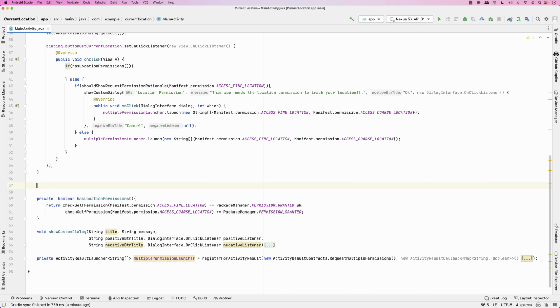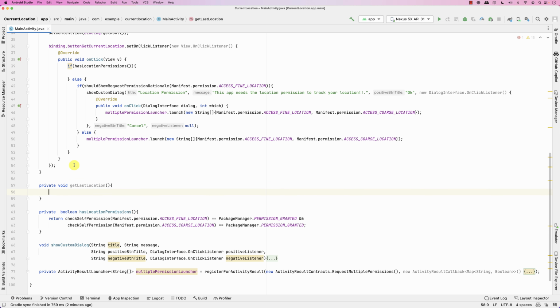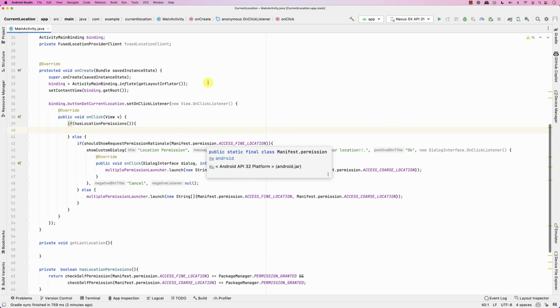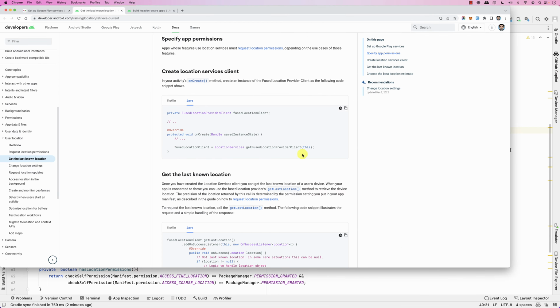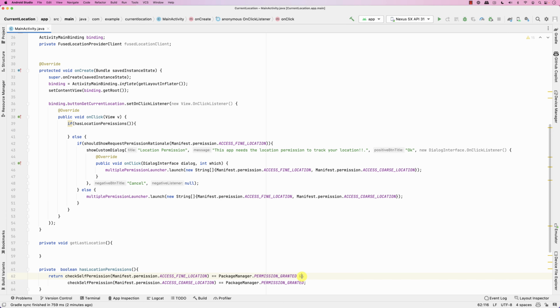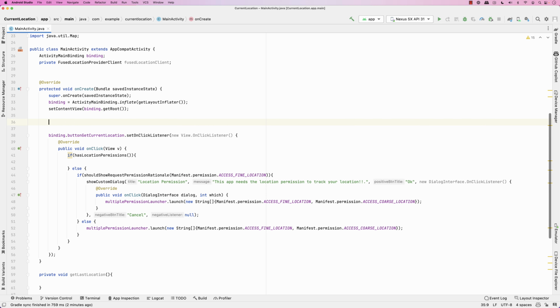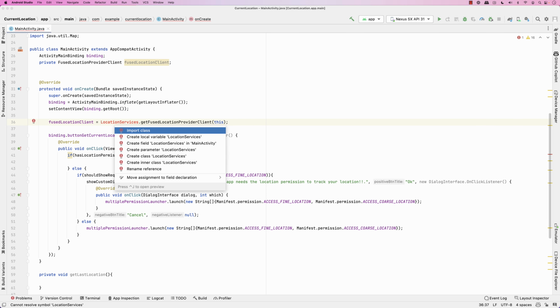Now here I will have another method. I'll call it private void get last location. That's what's going to get triggered. So let's do the get last location first. If everything is good and you have the permission, then we'll go and try to get your last location. If we look at the code here, this is how you set up your fused location client. So here it is. We're going to set up the fused location client.